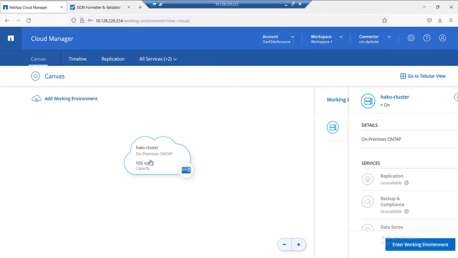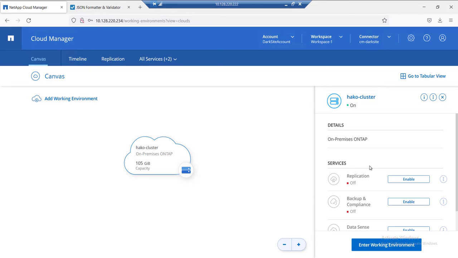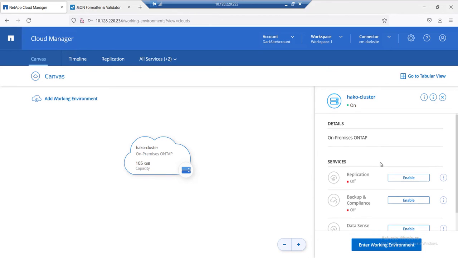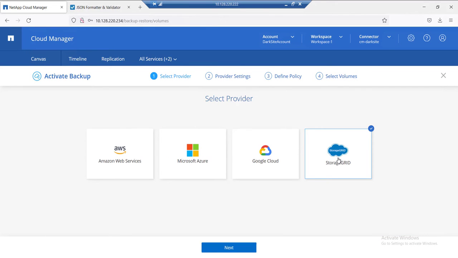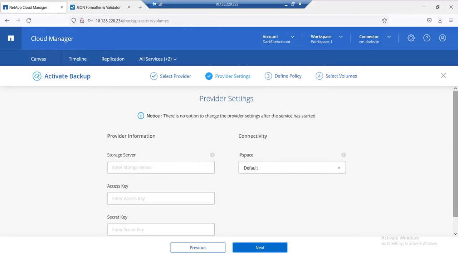When you click on this particular working environment, it will list all the services that can be enabled for this working environment. To enable Cloud Backup Service, click on Enable on the Backup and Compliance tab. Next, we have to select the provider. Since we are backing up the data on-premises, let's click on StorageGRID. Now we have to give in the StorageGRID server details. Give in the fully qualified domain name and the respective port, the access key and the secret key, and click on Next.